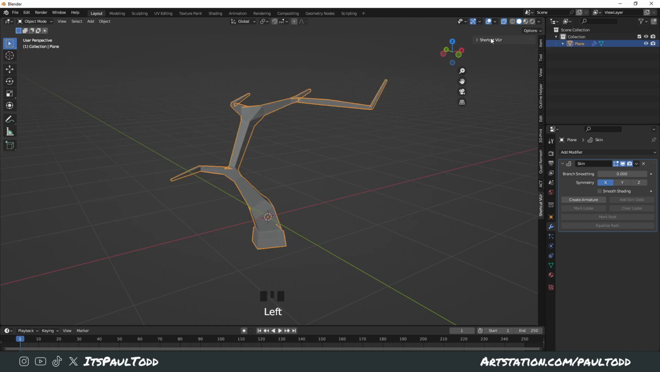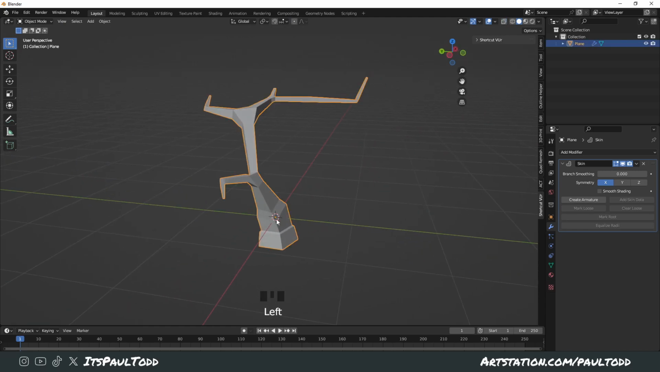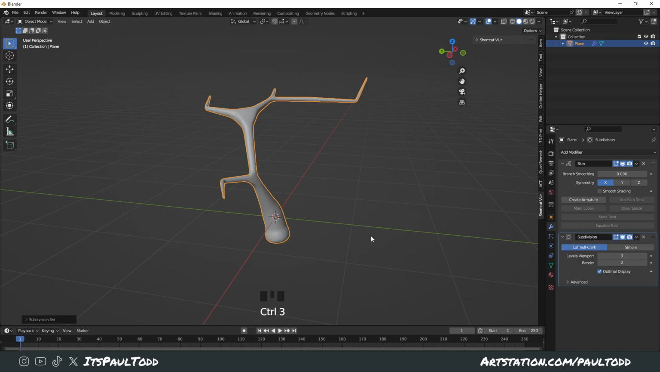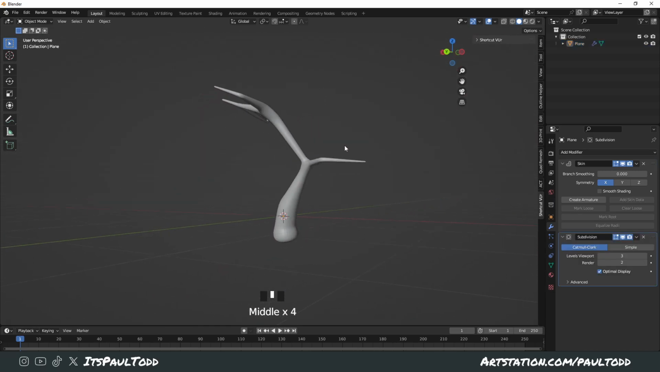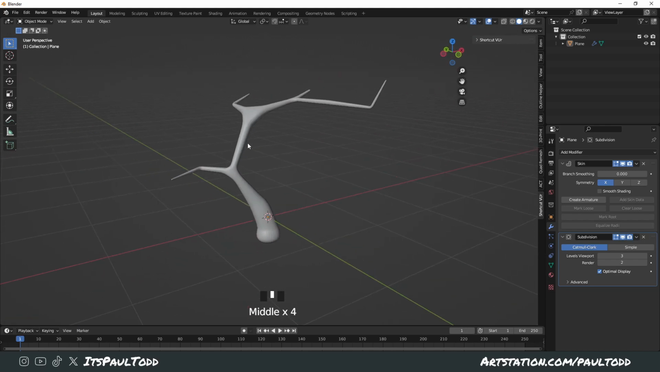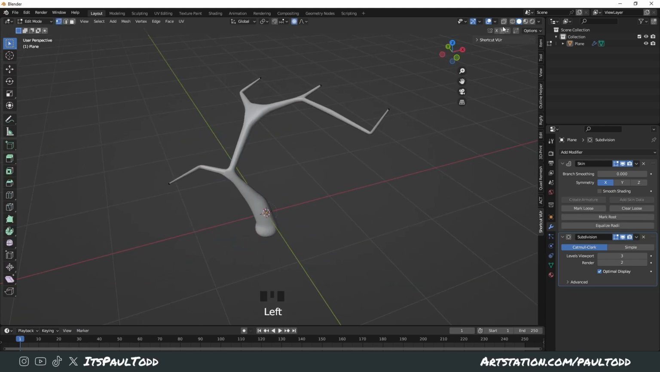And as usual, we can turn this off and press Control 2 or 3, whatever, to make a subdivision modifier, and there you have it. You have kind of like this weird tree shape.